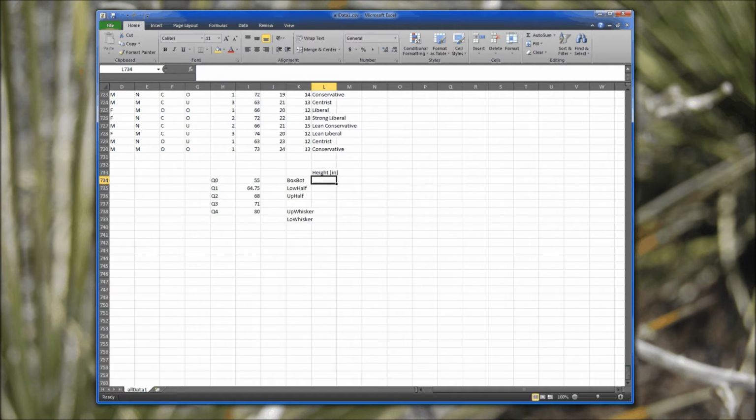So box bottom is actually equal to Q1. So we can do equal, and then all we have to do is highlight this Q1 value. Boom. The lower half, remember, is equal to the median minus Q1. So we can hit equal, and using our cursor, go over to the median, hit the minus button, go over and select Q1, hit enter. So the size of the lower half of that box is 3.25 inches.